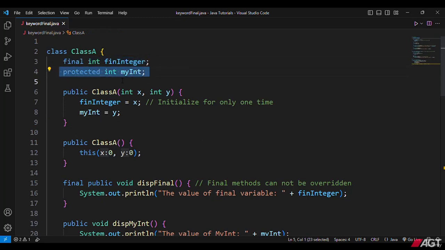So protected int myInt, and class A is the name of the class. Class A is the constructor. In this case, it is passing this x and y as input parameters. It is a parameterized constructor, and the final integer, finInt, is equal to x, initialized one time only through this constructor. And myInt is having this y value.